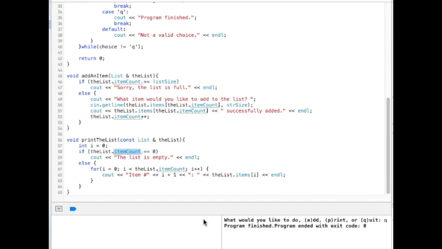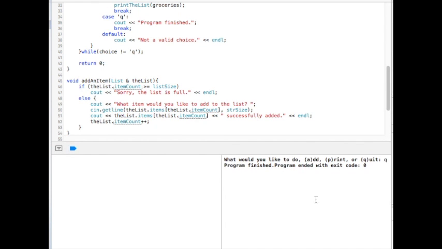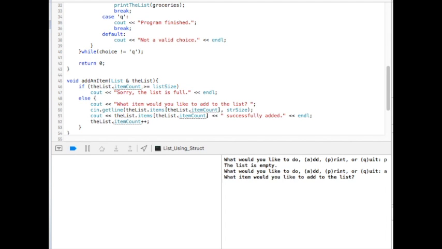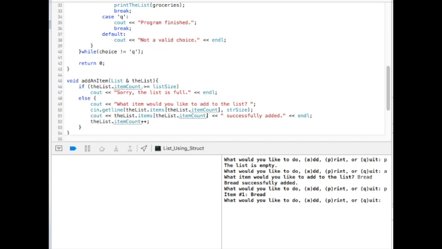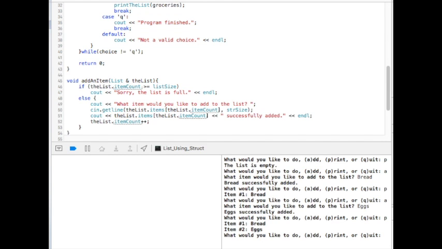Okay, let's go ahead and test this program just to see how it works. Okay, so I'll just start it up, and it's going to create our list for us. If I want to print it, I can check to make sure that it's going to tell me that the list is empty, which it does. And then let's go ahead and add a groceries item to our list, maybe bread. And then if I want to see what's in the list, I can say print. And now we can see that item number one contains bread. I'll add eggs to the list, and then I'll print. And so now I have two items in the list, and then I'll go ahead and quit. And we can see it quit.